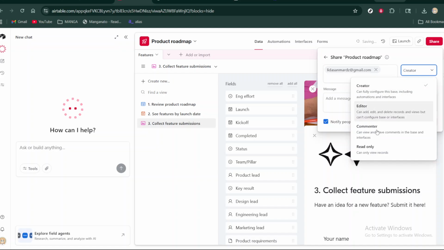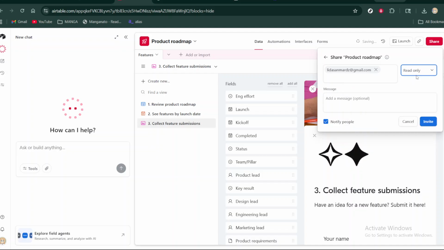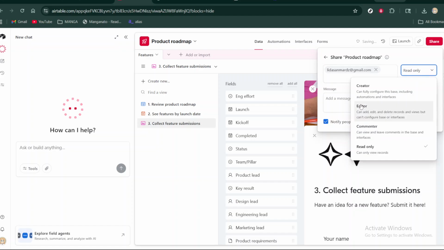Viewer is the safest, read-only option. They can open tables and views but can't change data. Commenter can't edit records, but they can leave comments to give feedback or request changes. Editor can create and modify records, views, and attachments, which is ideal for day-to-day contributors. Creator has the most power for that base or workspace, including changing fields, tables, and automations.